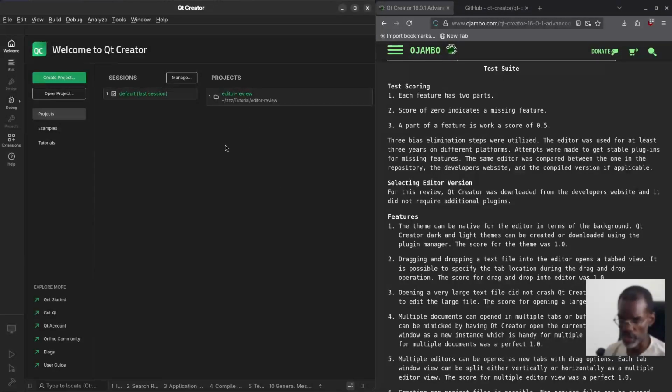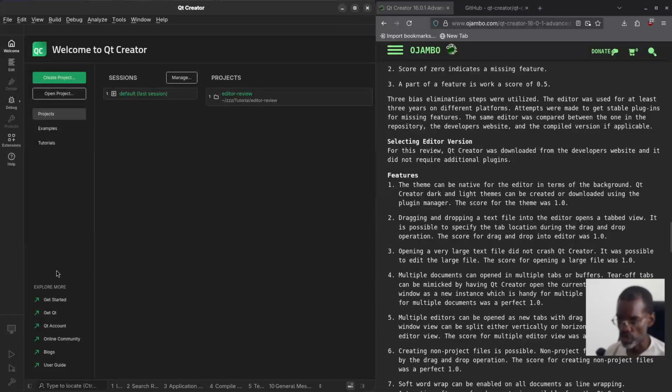Okay, so the theme, as you guys saw, I already changed. Remember, it was a light theme, so I changed it to a dark theme. And obviously you can create your own themes because it's open source, light and dark, so I've got a perfect 1.0. Dragging and dropping.